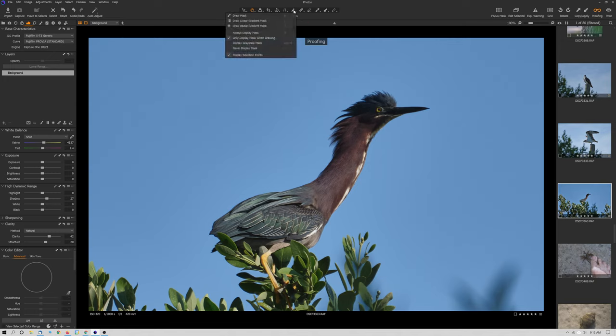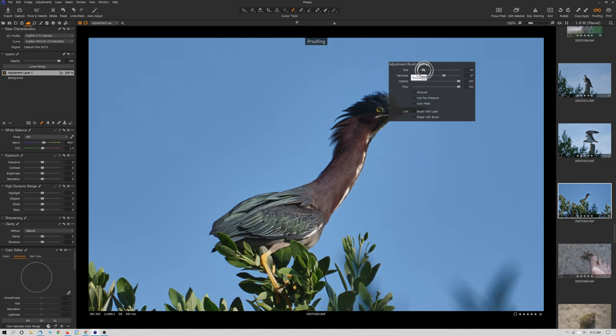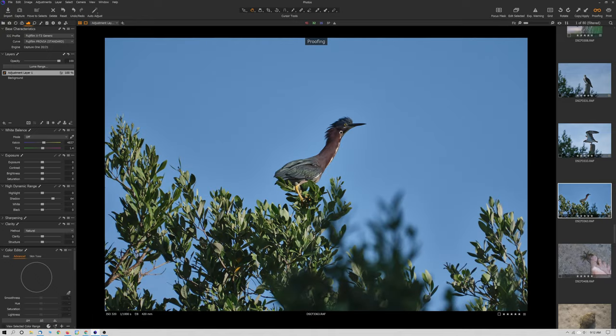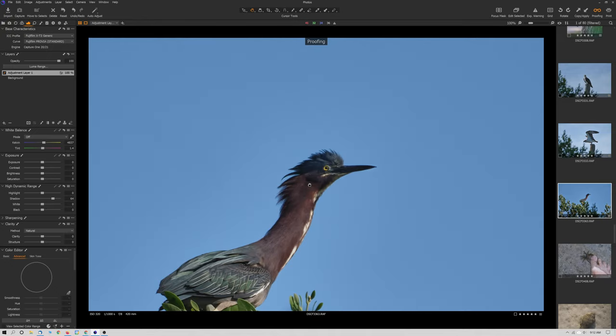I could go in here to this mask. I can create a layer and go into my masking tool. And I can just go over here and draw a quick mask. Change the size of my tool, go out on his beak, and then I can go in here and just do some correction on his face to try to bring out some detail. So you can really just do almost everything you need to do in a photograph inside Capture One without ever going to Photoshop.